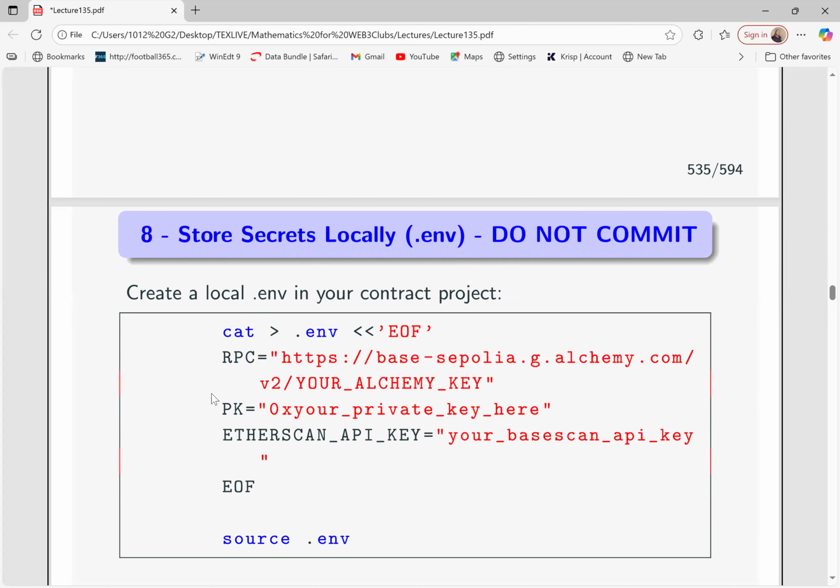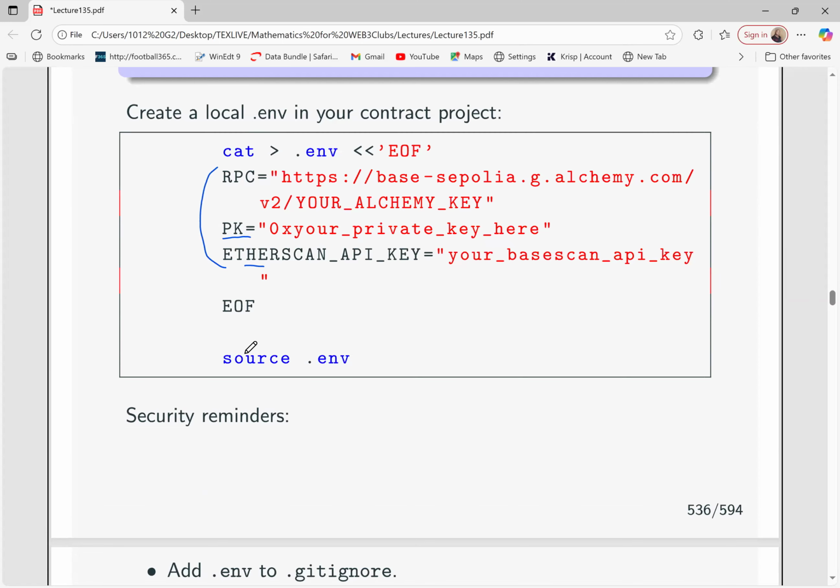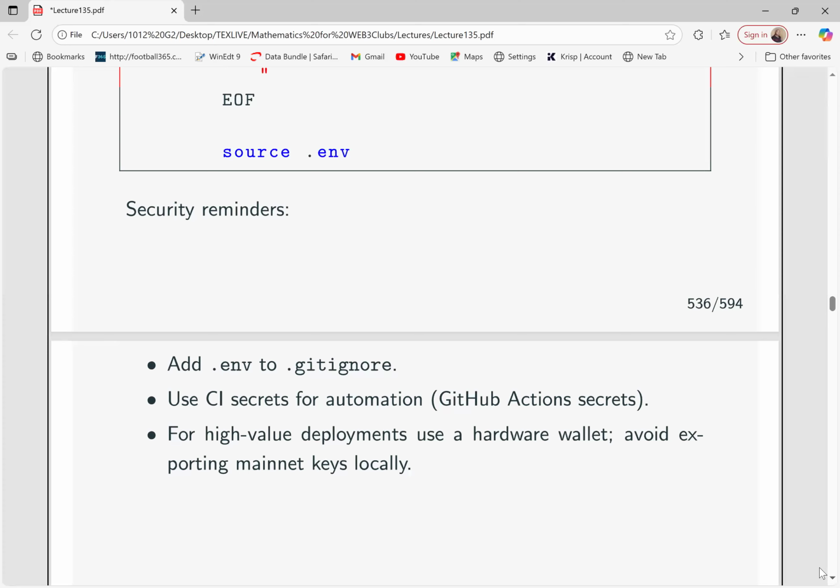So there's a way we do it, and again, I'll be showing you. Of course, we looked at it last time also. But let's look at how it looks. This is what we require there: the RPC URL, the private key, and then your Etherscan API key that is used for verification. After you have it, you would run source .env just to ensure that it's working. The security reminders here are what I've already mentioned: add .env to .gitignore and use the CI secret for automation.